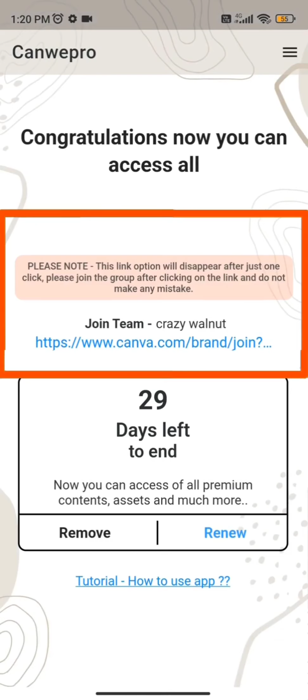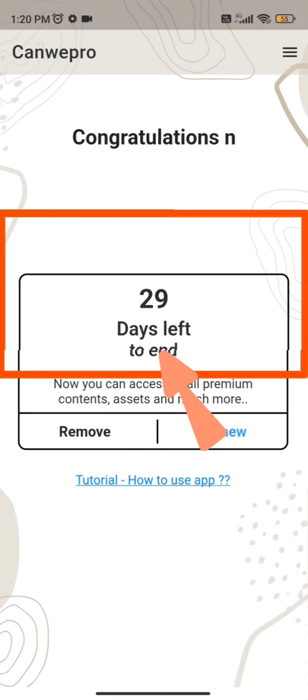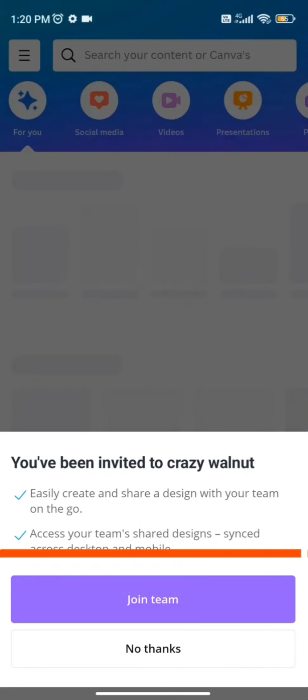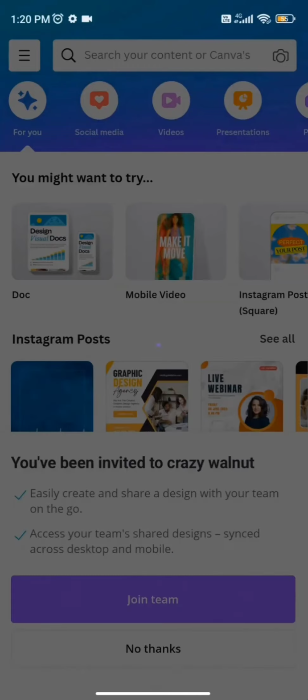Now, you can notice that the Team Join link option appears automatically. Click on the blue-colored link that has appeared. After clicking on the link, you will be redirected to the Canva app, and the Join Team option will appear automatically. Just click on the Join Team button, and you will join the group.